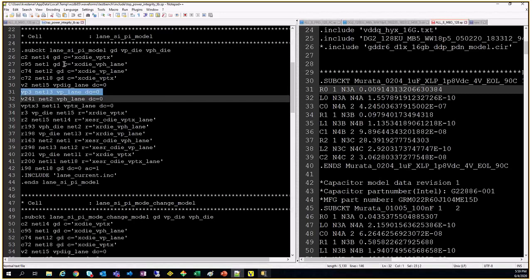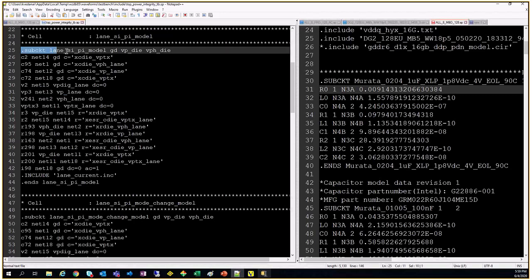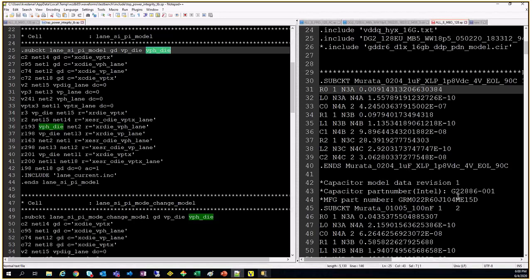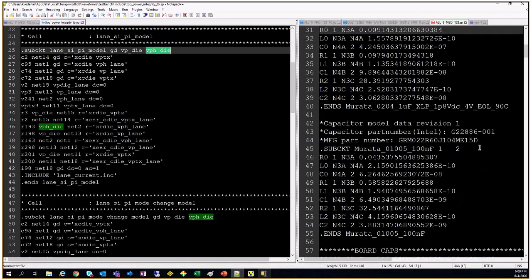I'm highlighted. Okay. So as you can see, if you remember during our synopsis discussion, we spoke about different high-level subcircuits, right? So this is one subcircuit which we found, which is a lane SIPI model. It is connected from ground, VP die and VPH die, right? So this is similar to the 1 and 2 which we saw over here. This is analogous to that.